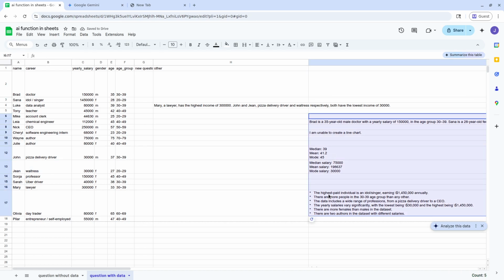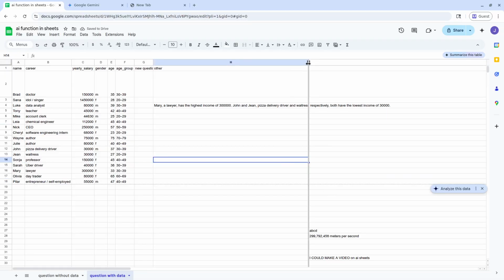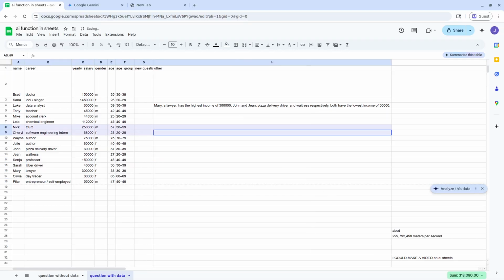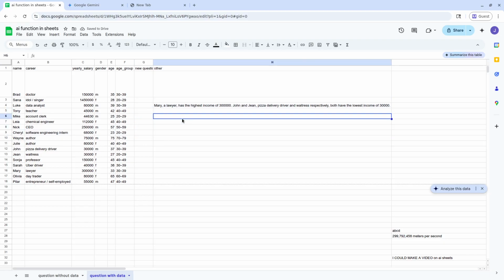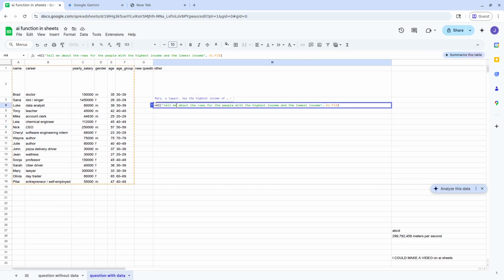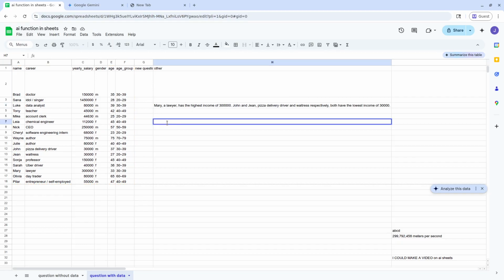Okay, and I'm going to delete that just to have it not be distracting. And like I said before, this time I'm going to ask the same question, but instead of using A1, which includes the headers, I'm going to try A2 to F18, so it's not including the headers, and let's see if it gives us a similar answer. And again, here you can click on generate and insert.